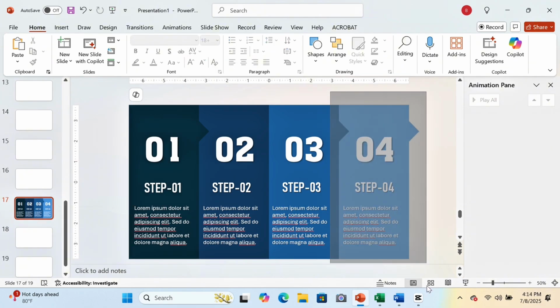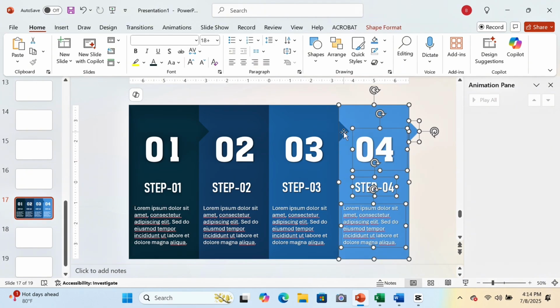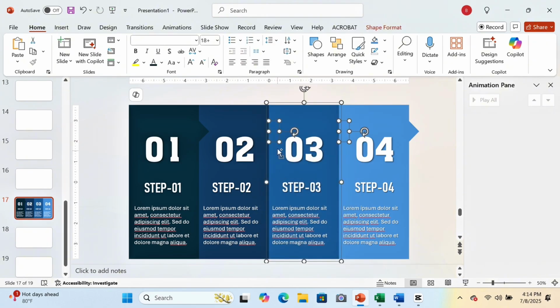Now select the individual rectangle with its respective small triangle and text boxes and group them. It is suggested to start the grouping from the rightmost rectangle.